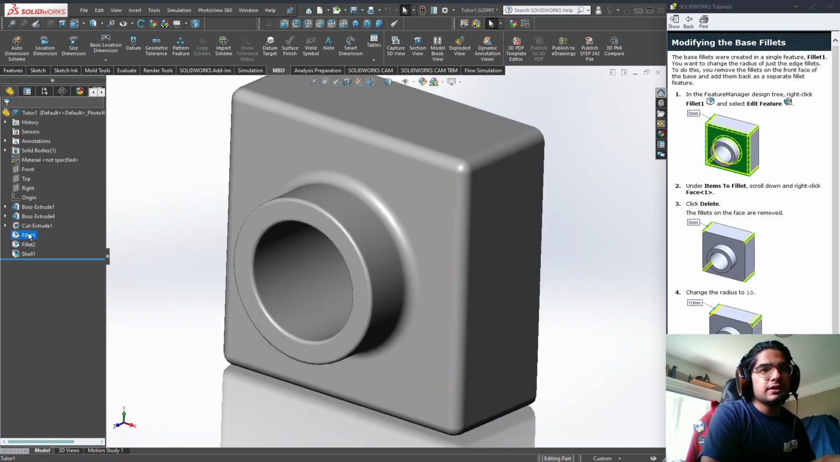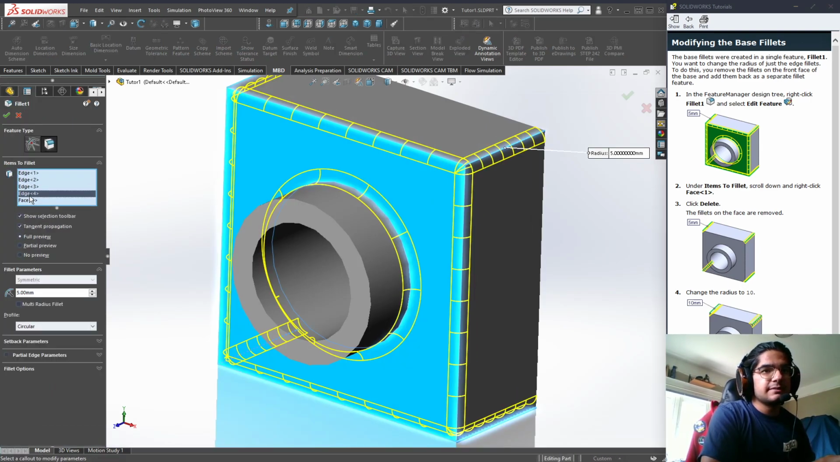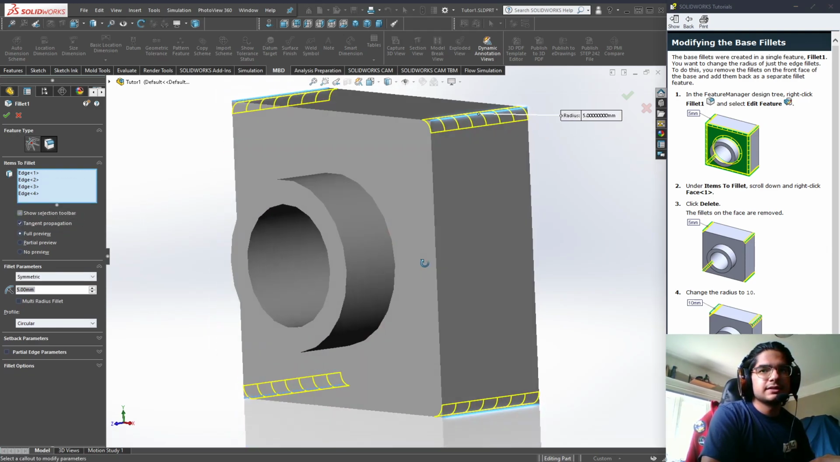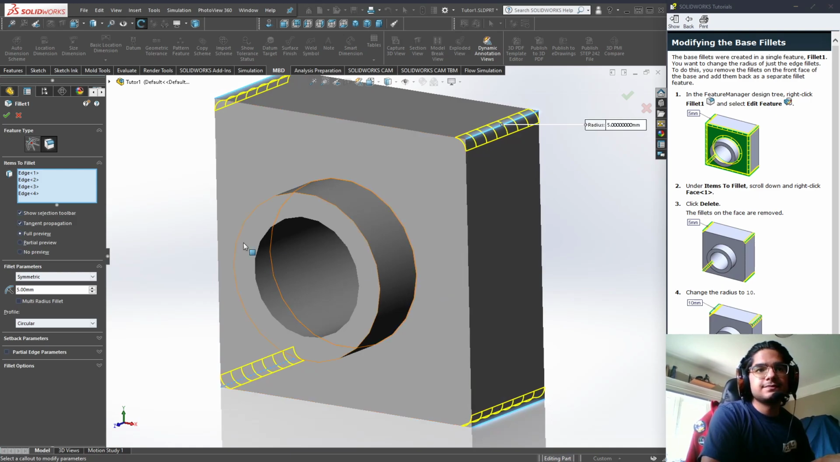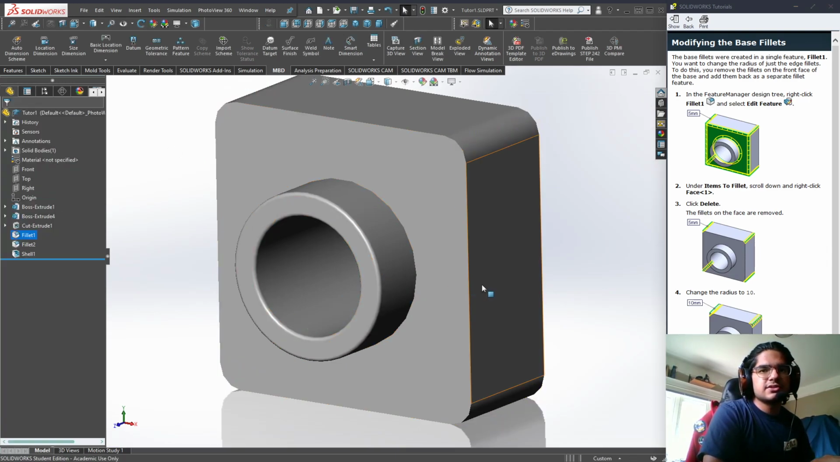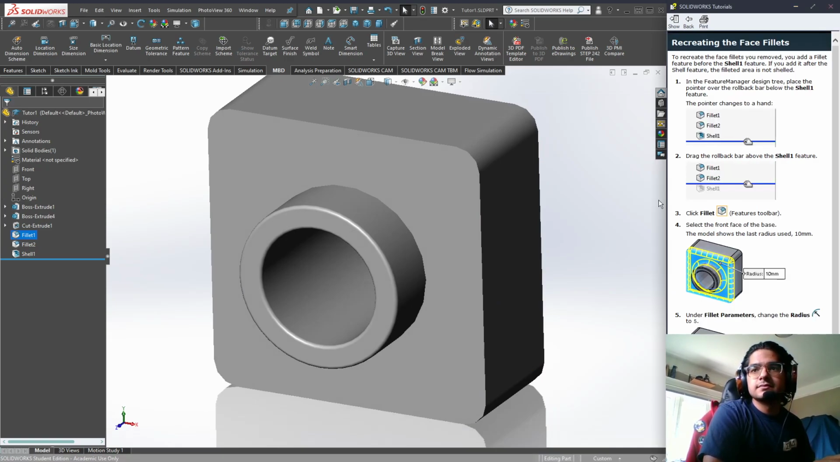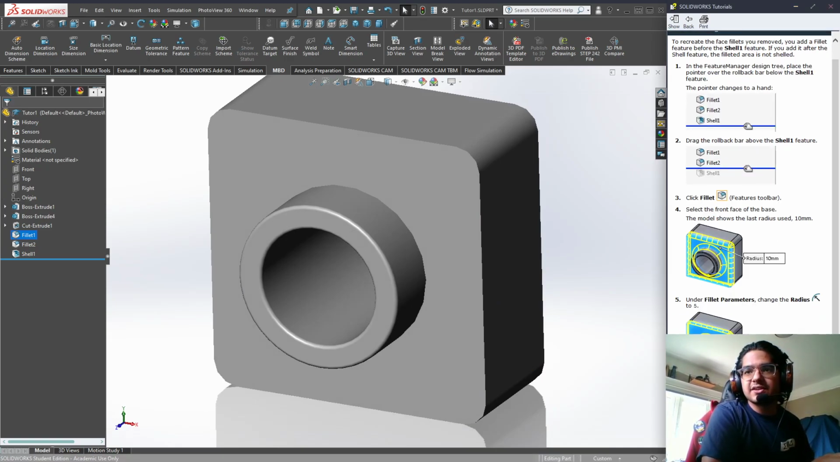But if you go to this edit feature, you can also delete parts. Let's say I don't want to do this front face. Right click, delete. Now it's only the corners. Change the radius to 10. We go 10 millimeters. And now we have rounded corners and the face isn't rounded. Now it's asking to recreate face fillets again. Why?